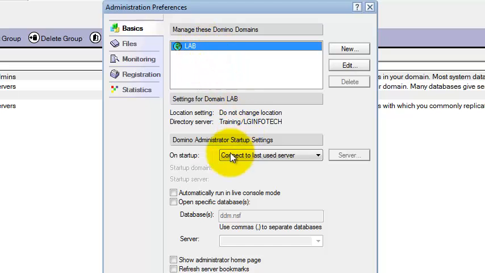And under Domino directory servers, you can select which server you're going to manage. This is your Domino domain. Your domain name is called lab here. This is your directory server. And then Domino administrator startup settings.